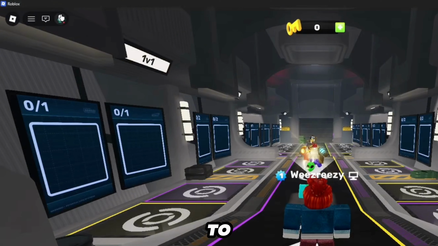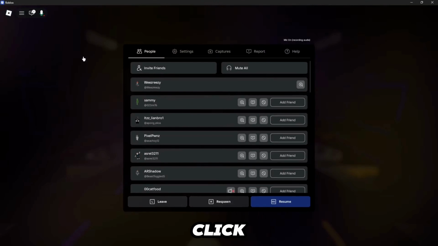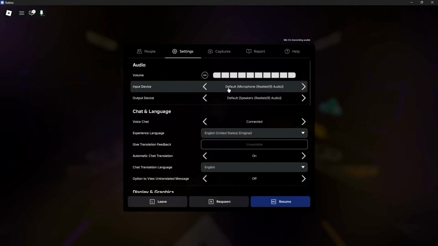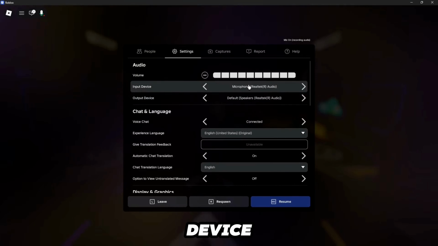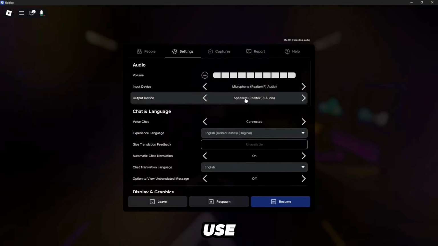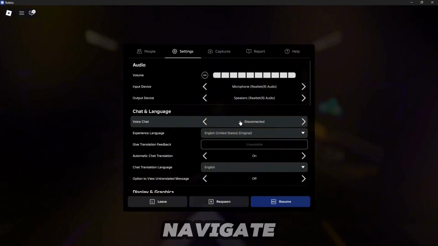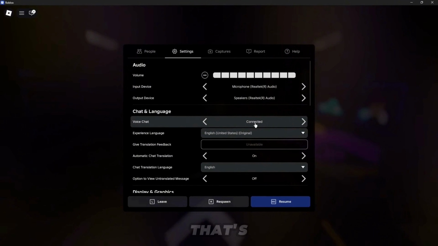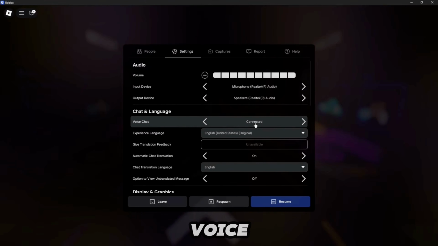In case you are unable to find that option over here, what you will need to do is click on the Roblox icon. Click on the option settings. Then head over to this option, input device and output device, and choose the microphone you want to use or the speakers. Then navigate to the option voice chat and click on connected. And that's it. This is how you can easily enable voice chat on Roblox.